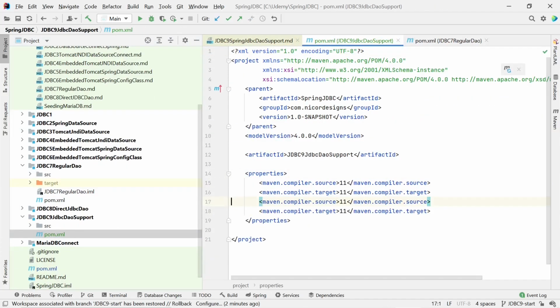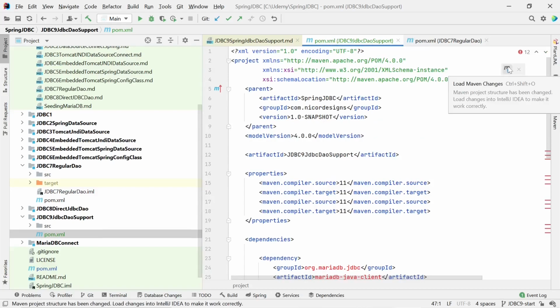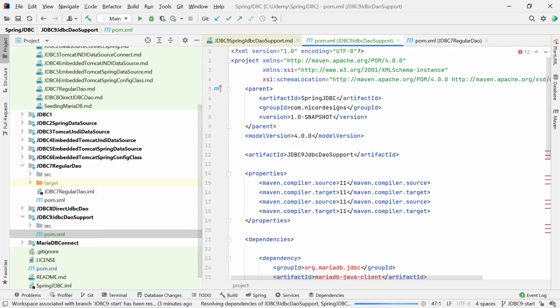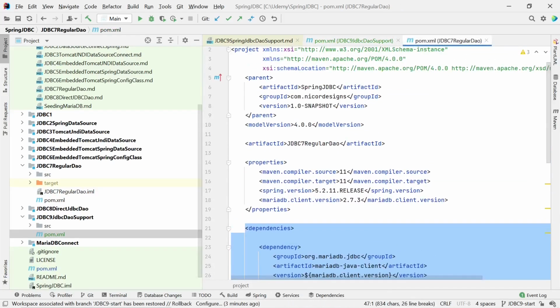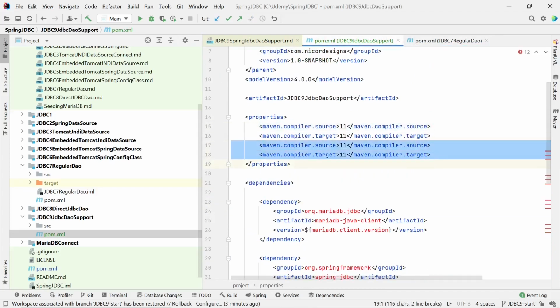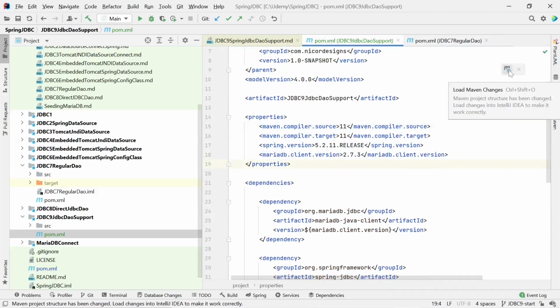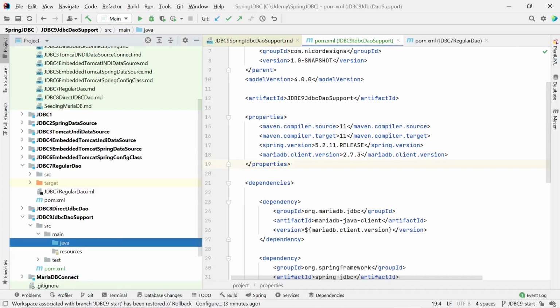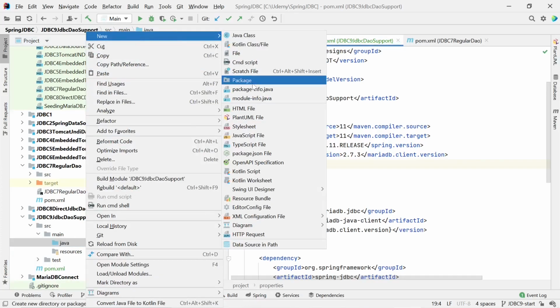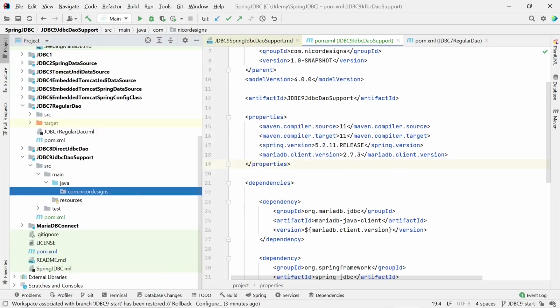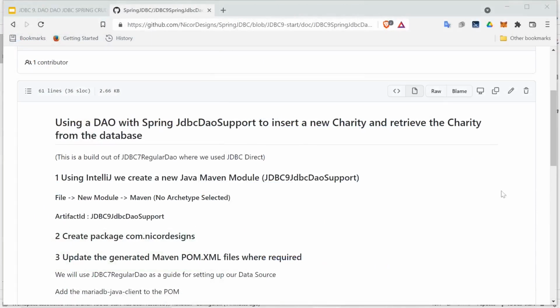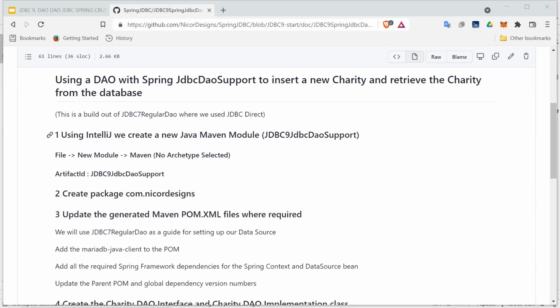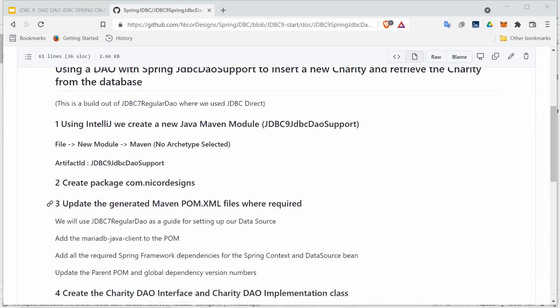We will also bring over the dependencies. Load Maven changes. Now we can load Maven changes. And we will create our new package. Back to our Markdown documentation. We've completed steps 1, 2, and 3.